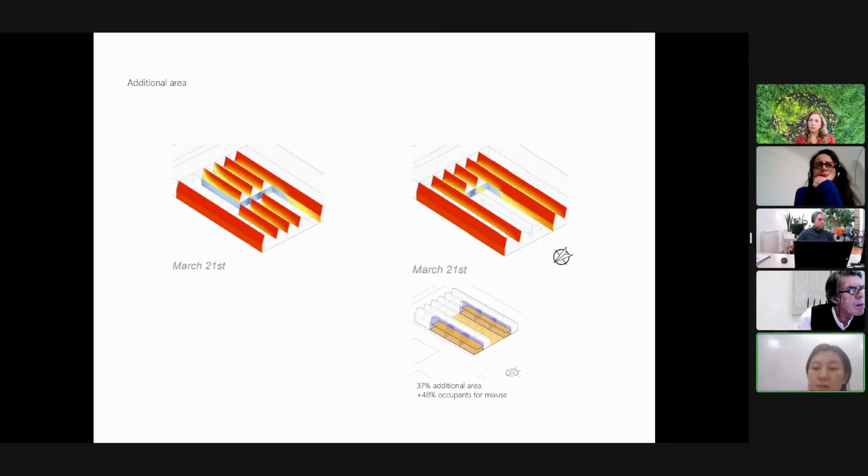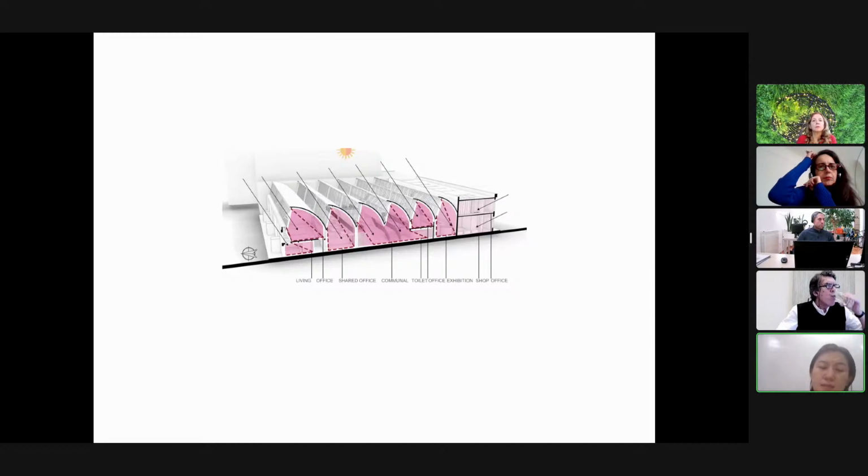So through the comparison, I found that the west part could increase more radiation than the east part, and then east to west is the best solution for adding these lower level areas. That means that this design gives 37% of additional area and 48% more occupants for mixed use. And that just shows how the solar radiation comes into each zone.